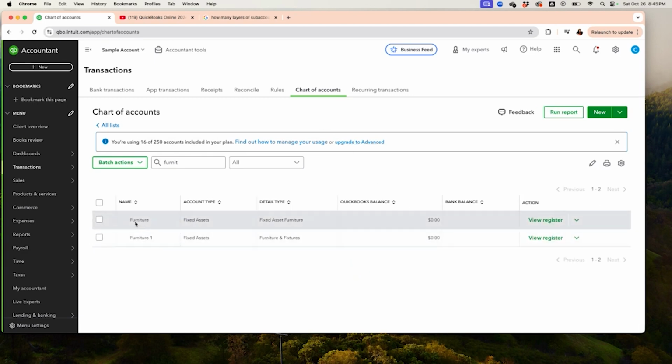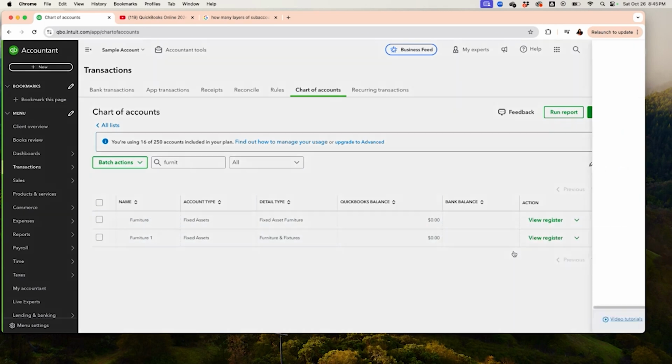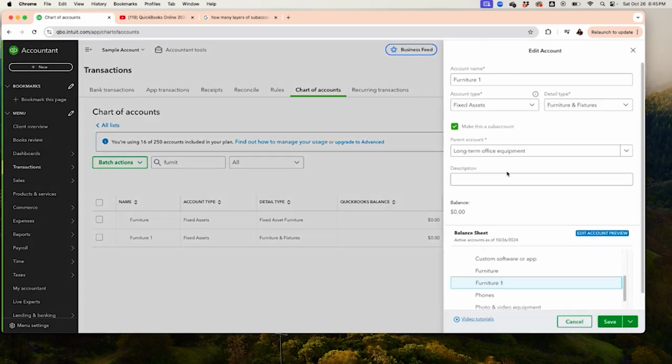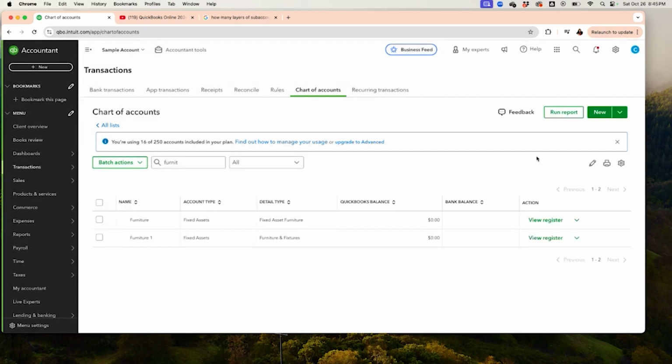Keep in mind that the spelling has to be the exact same thing. If there is any space, misspelling, or anything like that, it's not gonna give you that option to merge. So this one, everything is the same, is also a sub account. So I'm gonna take this number 1, and QuickBooks is gonna show me here that there's another account, see, that is also furniture. And if I click on save, I'm gonna receive a little message that there is already another account with the same name.